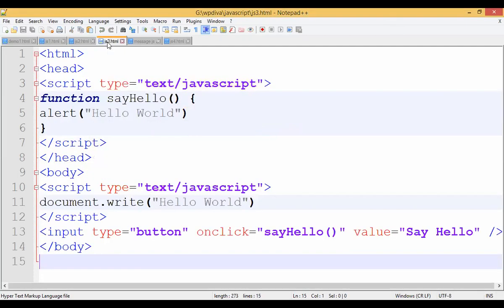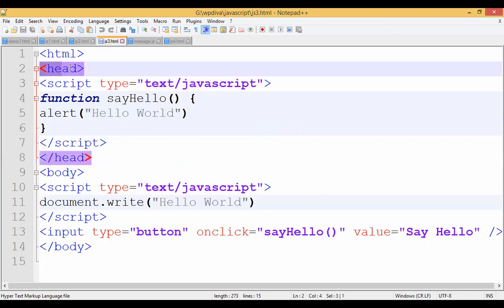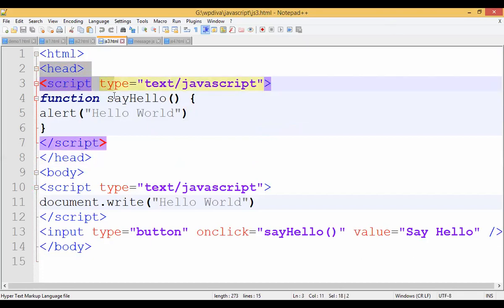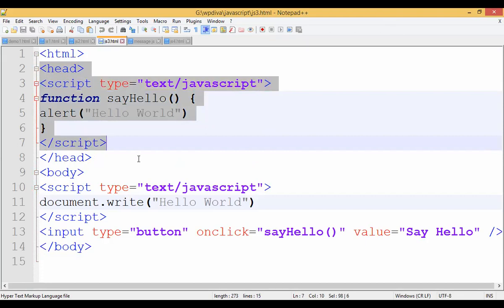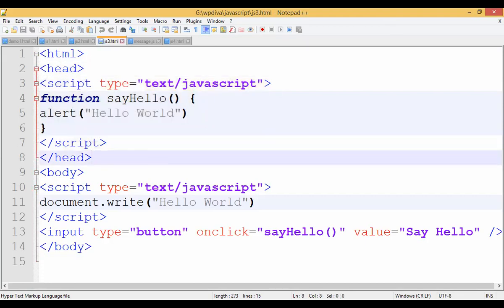Now let us go to the third method. In the third method, you can see that there is an HTML tag, there is a head tag, and we have a script tag which is written inside the head tag. So in the third method, we are going to write the code. What is the third method? We are going to write in the head, and we are also going to write into the body tag. This is the third way of writing JavaScript.